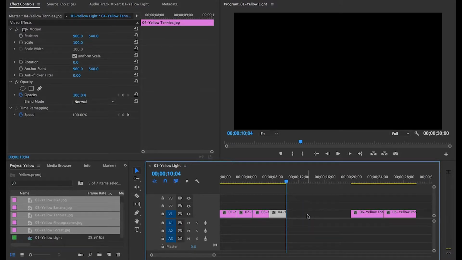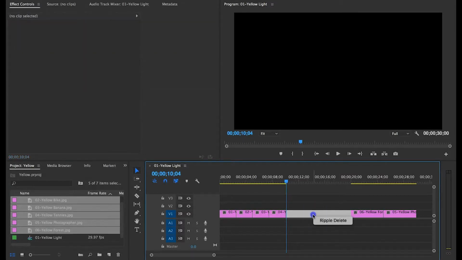So what we can do is hold down my control key and click in this blank space right here, and it will tell me I can ripple delete. When I do a ripple delete, it will delete this space, and it'll move everything to the right of that space to the left.